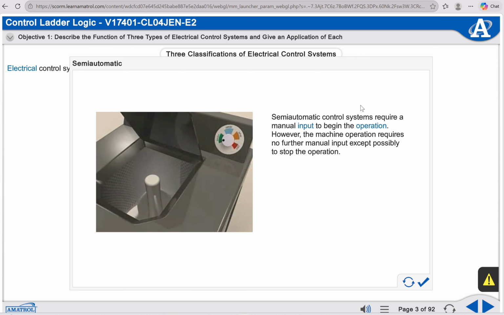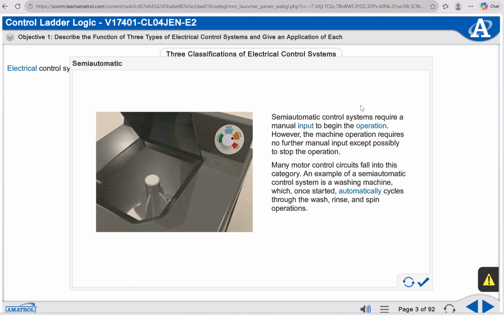Semi-automatic control systems require a manual input to begin the operation. However, the machine operation requires no further manual input except possibly to stop the operation. Many motor control circuits fall into this category. An example of a semi-automatic control system is a washing machine, which, once started, automatically cycles through the wash, rinse, and spin operations.